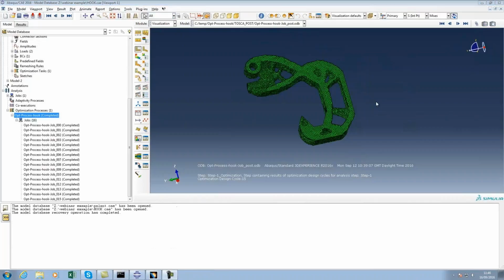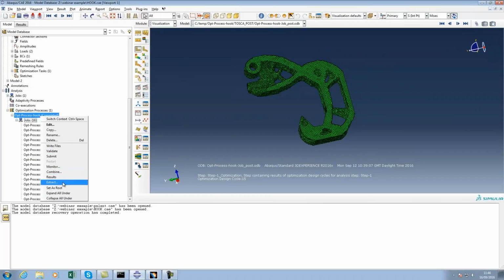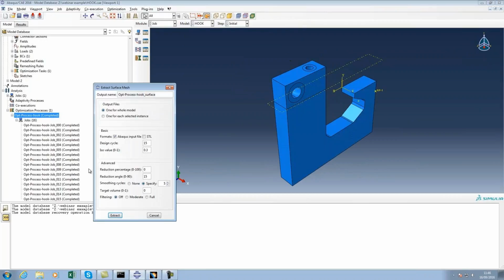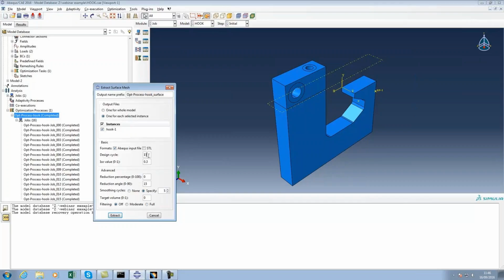So now let's see what we can do with these results. To extract the STL, I have to go in the tree and click on extract. Then this window will prompt, and I have to select STL and click which design cycle we are interested in. And also we can specify a smoothing. If you select none, it will be the result you get without any smoothing. And you have to click on extract, and it will create the part.